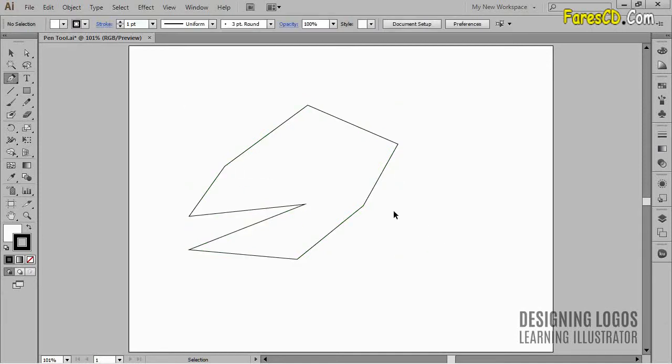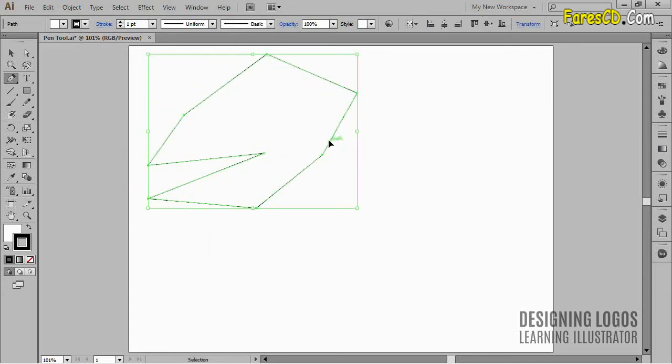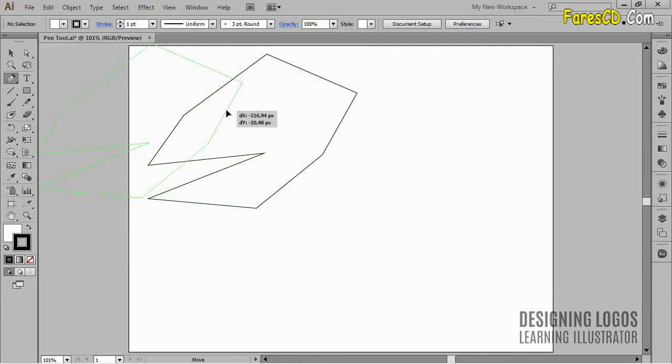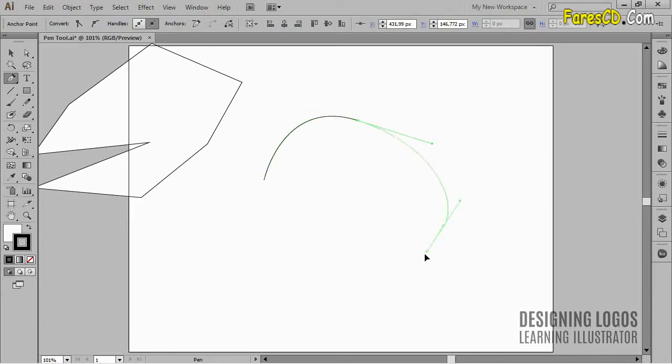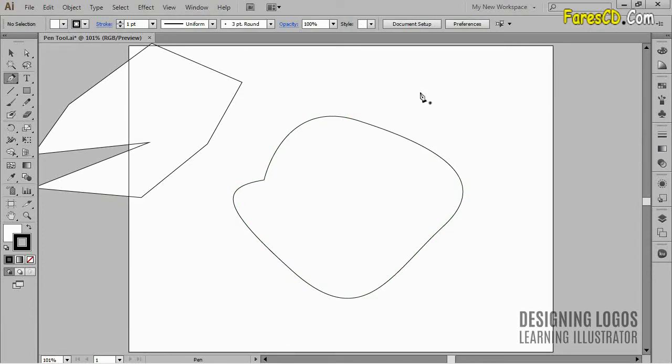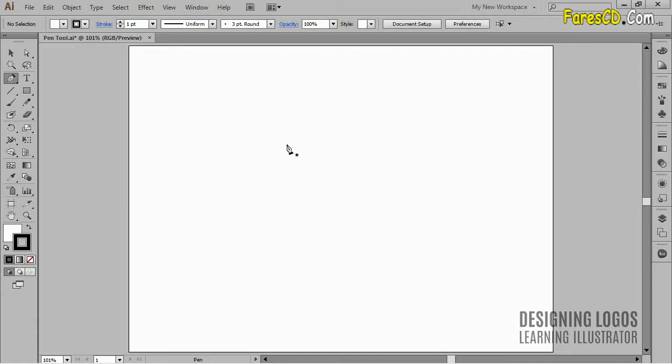Of course, with the pen tool, we can create not only sharp paths, but also curvy paths as well. And the basic way to do this is to click and drag like so. I think that the coolest thing about the pen tool is its flexibility. What I mean is that you can combine straight and curvy paths with it.